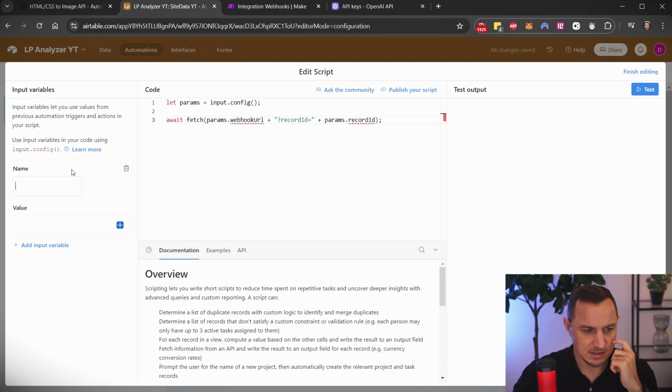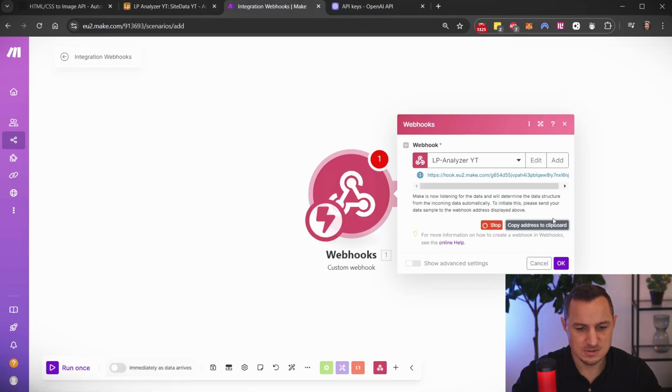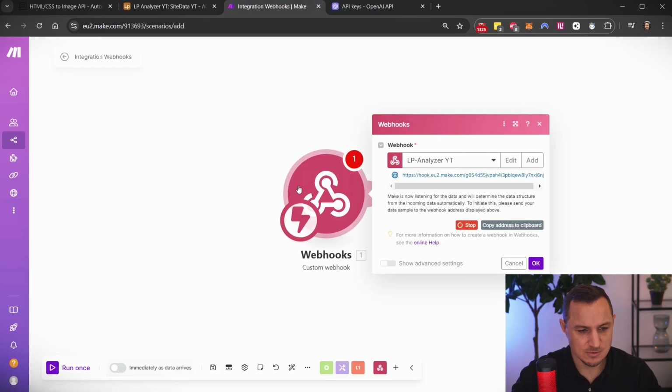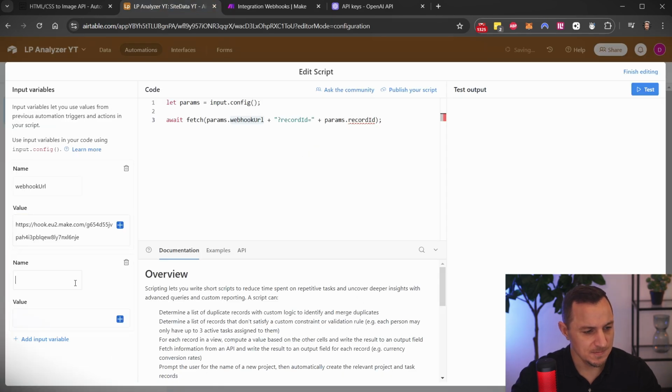Now we need to add input fields. So you can just enter this same code that you see here, and then you will need to use the webhook URL here, which is exactly the name that is written here. So you could just copy and paste it here. And the value will be this one here. So you can click into this webhook and click on copy address to clipboard and then go in here. Then the name will be record ID. And here we're going to select the Airtable record ID.